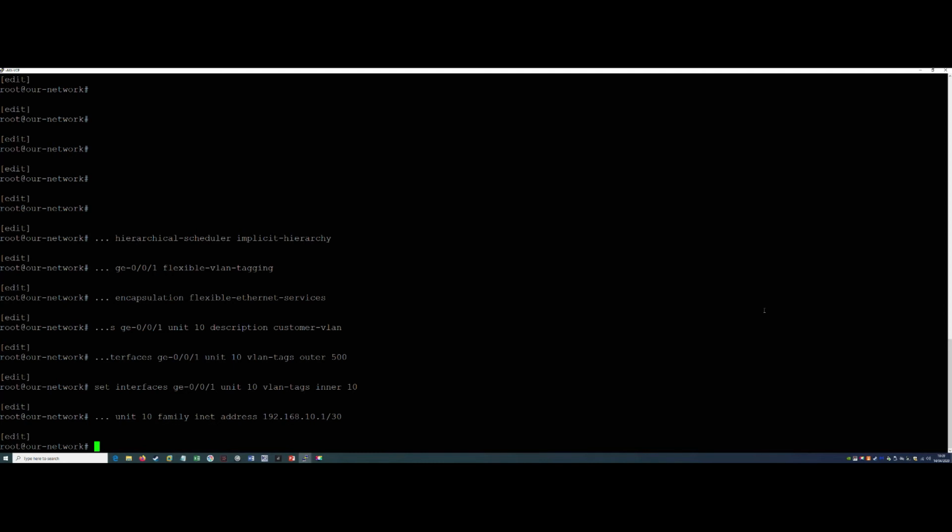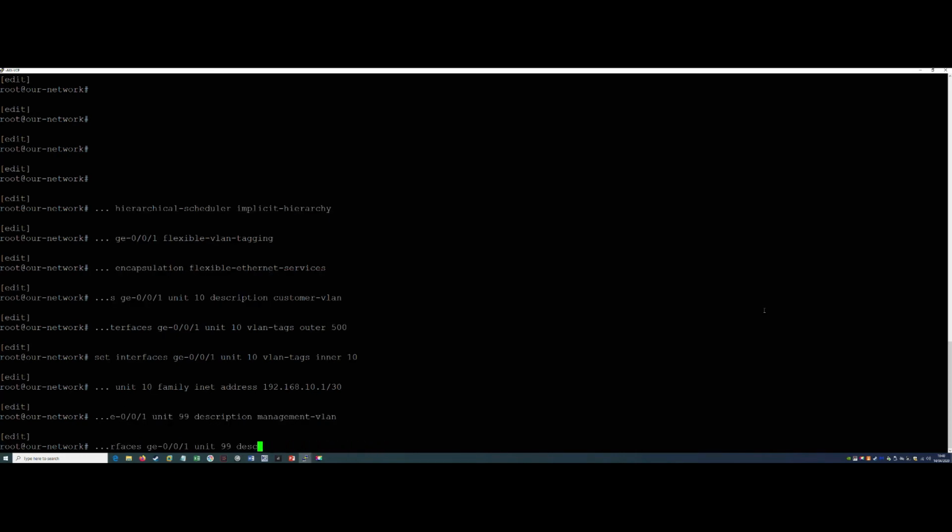Now we've got to do exactly the same for VLAN 99. So this time we're going to use unit 99. We'll give it a description, and we'll call this management VLAN. You'll know it belongs to this particular customer because of the interface utilized. And again, we've got to say the VLAN tags.